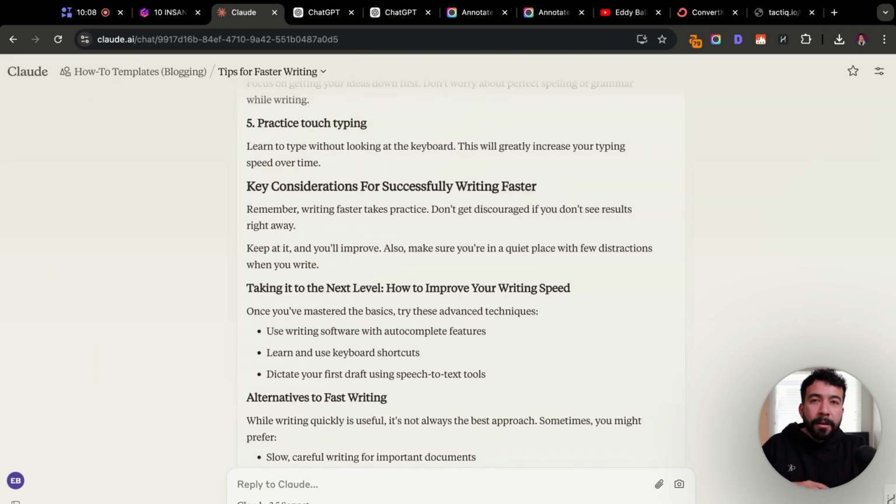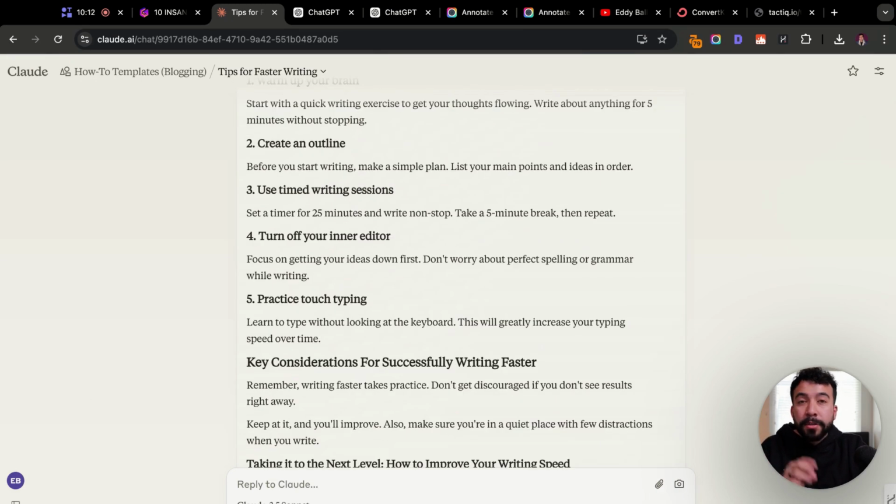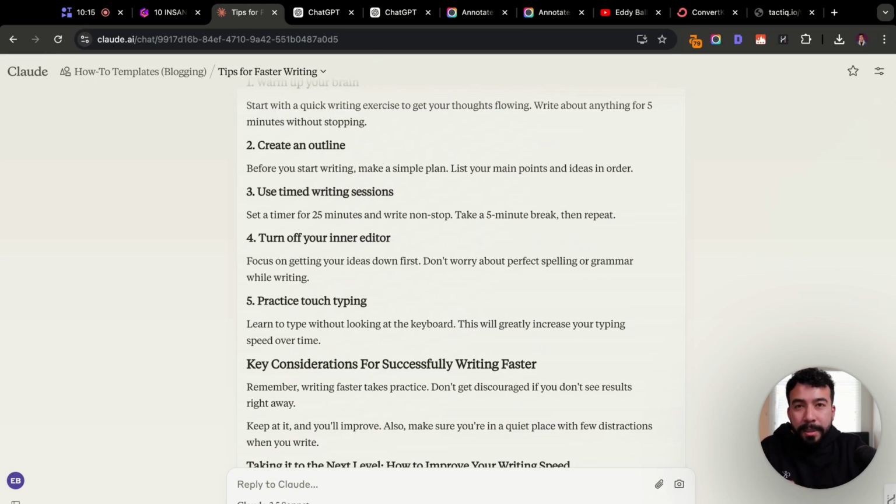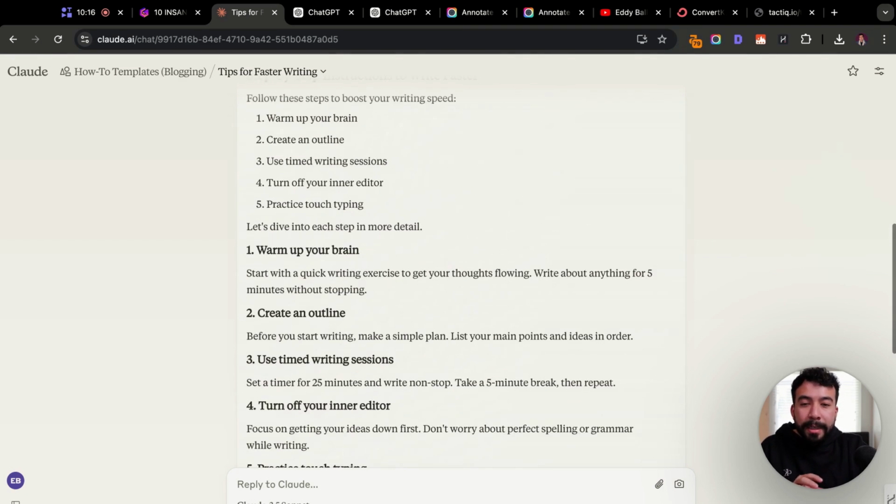And I don't need to always copy and paste the prompts. I could just use projects. I can use custom GPTs, or I can use whatever AI model, but this is going to help you speed up the process and workflow as well.